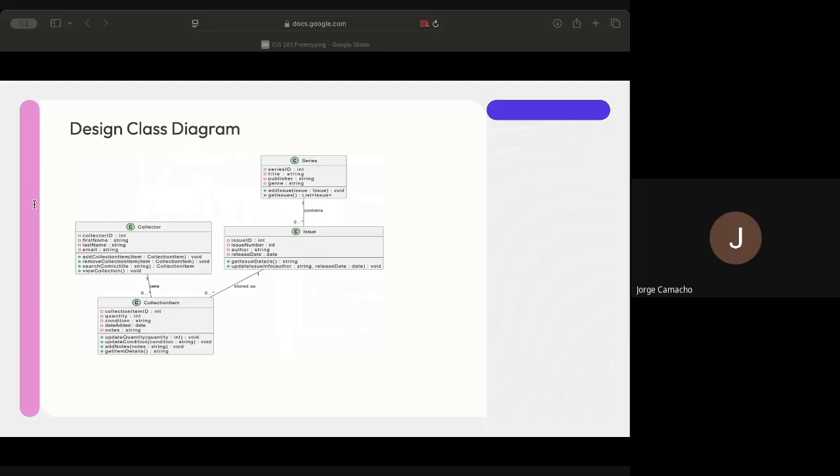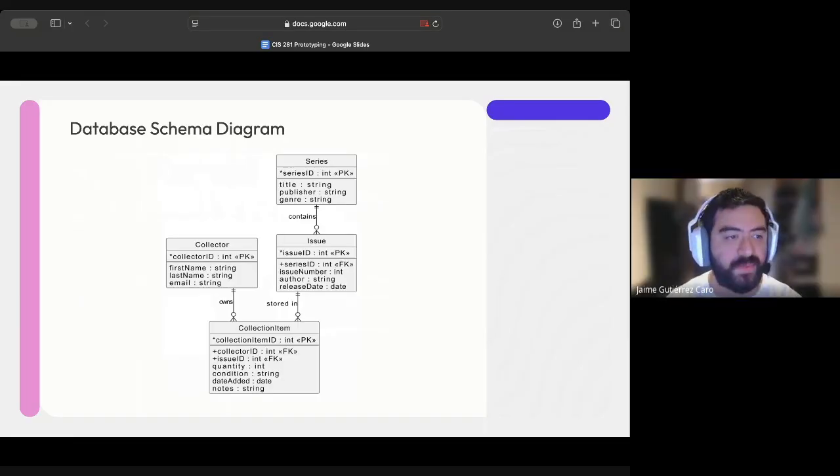For example, the collector class can add or remove collection items, and the collection item class can update quantity or condition. This diagram helps move the project from analysis into actual system design by showing how the objects in the system will behave. Up next, we have the database schema diagram.